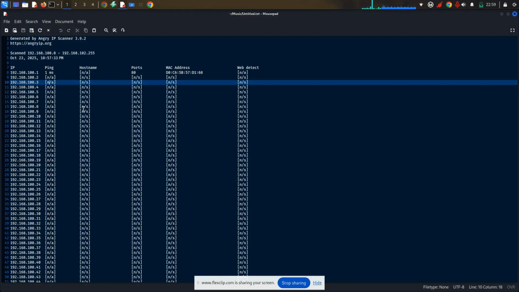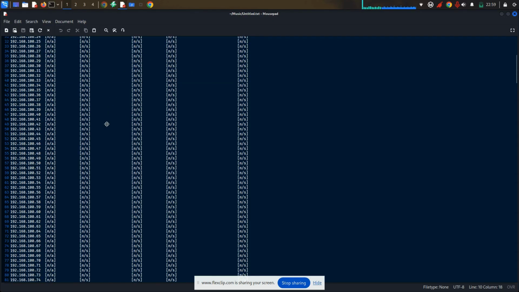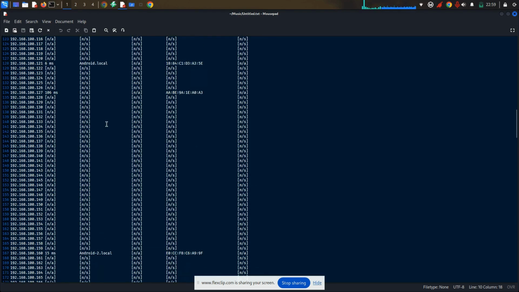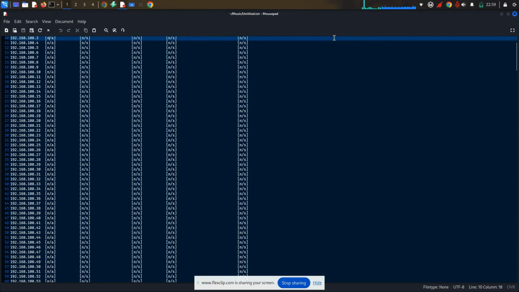So that's it. Angry IP Scanner is very fast, I think, and it's a lightweight tool for discovering hosts and open ports in a network.